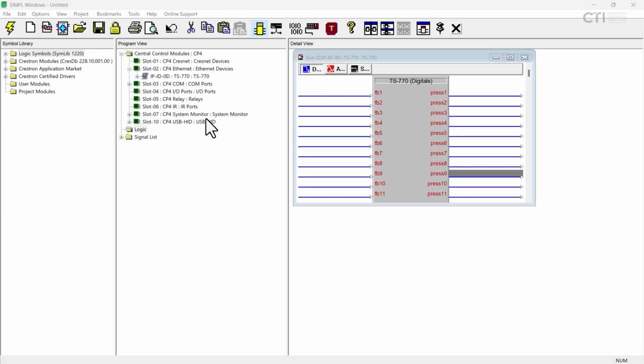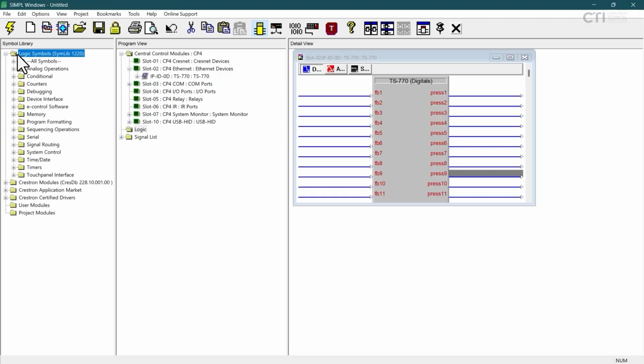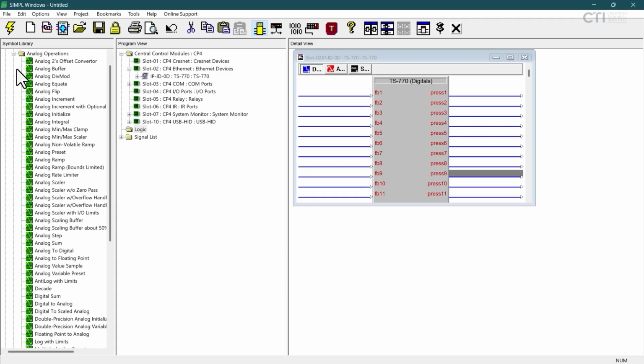We will begin by adding an analog preset symbol from the symbol library. Expand the Logic Symbols folder. Within the Logic Symbols folder, we will expand the Analog Operations folder. Now, locate the analog preset symbol. Click, hold, and drag the analog preset to the Logic folder in the Program view.